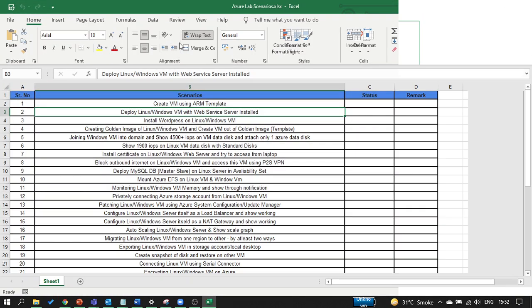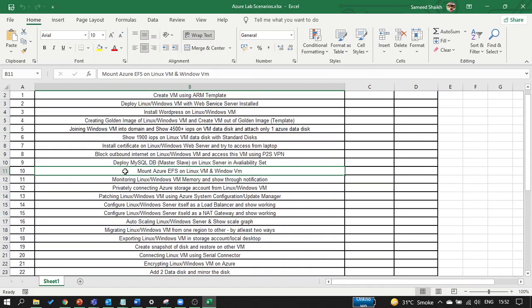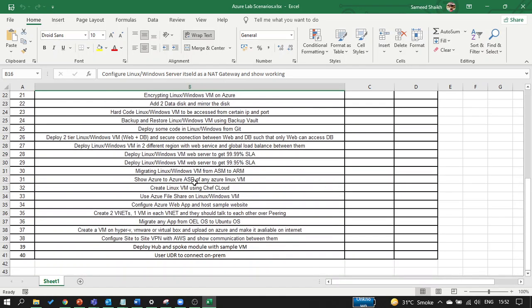So let's say we wanted to mount the Azure EFS file system on Linux and Windows. What exactly is an EFS file system? Then you have to search what is Elastic File System, and if you don't get it, ask me. Then you might need to configure a load balancer, a Windows Server, and a NATing gateway. You have to deploy a virtual machine with 99 SLA, 95 SLA. Who is providing 99 SLA, who is providing 95 SLA, you have to study that.